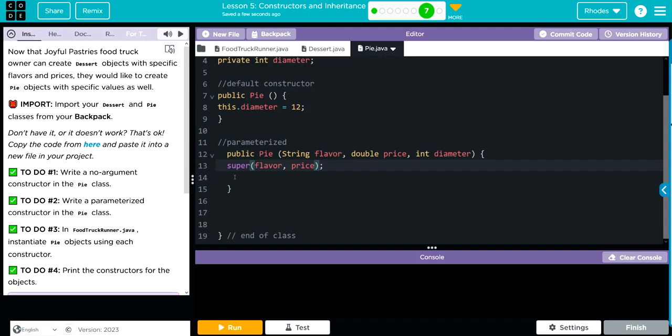We're not done. We still have to go over here and refer to this diameter, which is going to equal the diameter. And that's how we use the super keyword to make our code a little more efficient. Another note, super has to be the first line. If you think about what a constructor is doing, it's creating an object. We can't start adding these parameters in until we build the first part of it, which is the flavor and the price. Just keep that in mind.